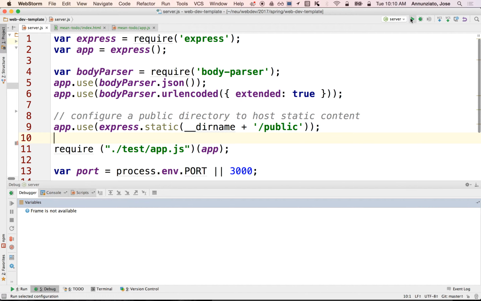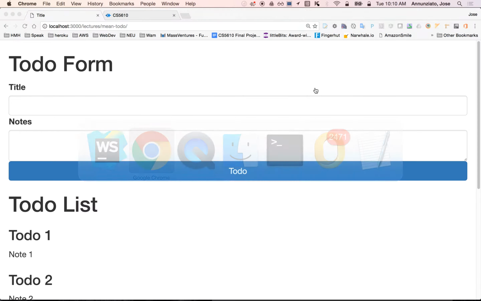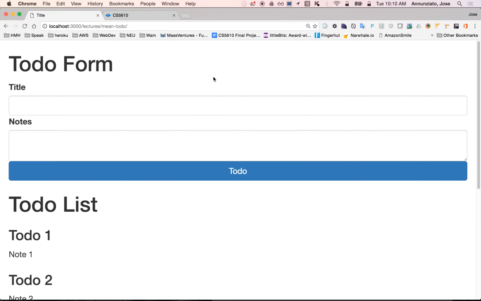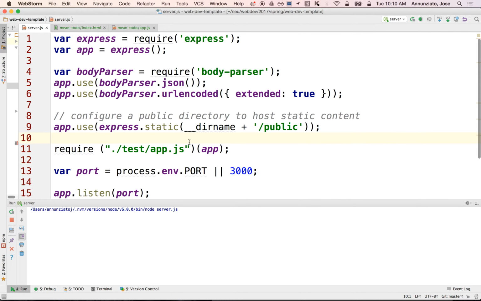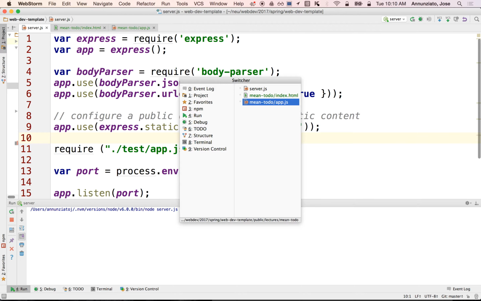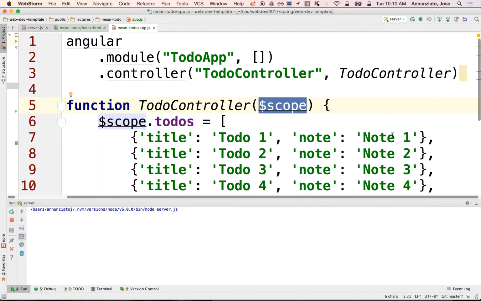Okay, so let me restart this. Right now, this data is coming from the controller, from right here, the to-do and the node.